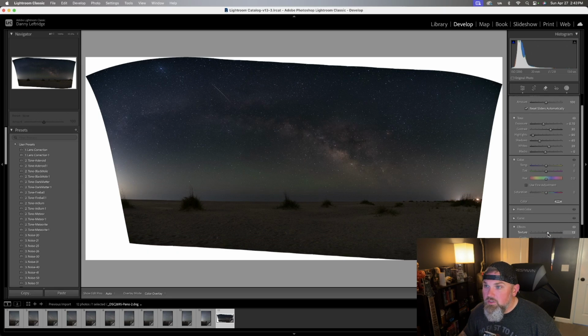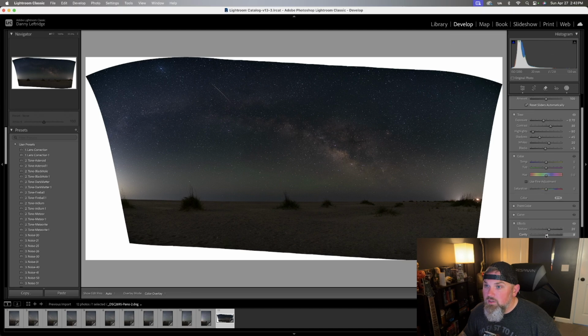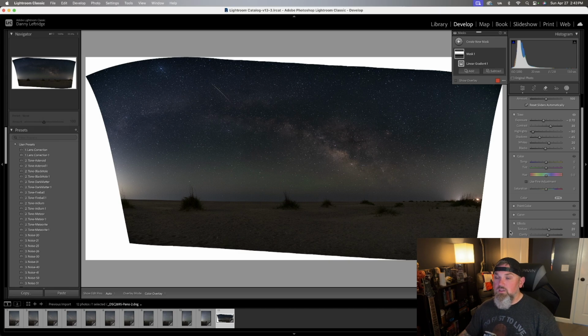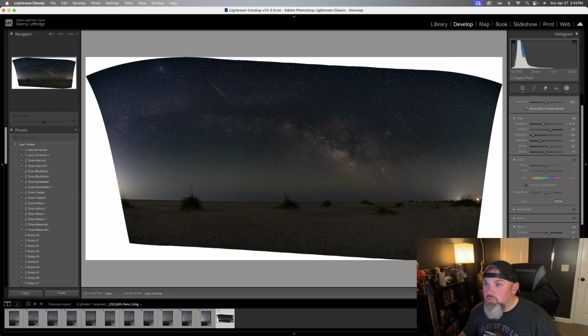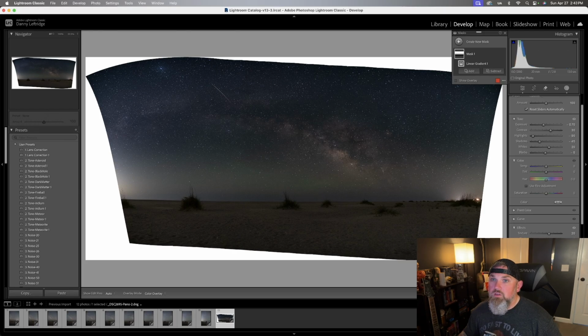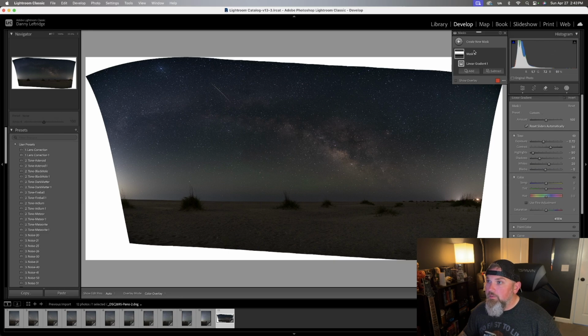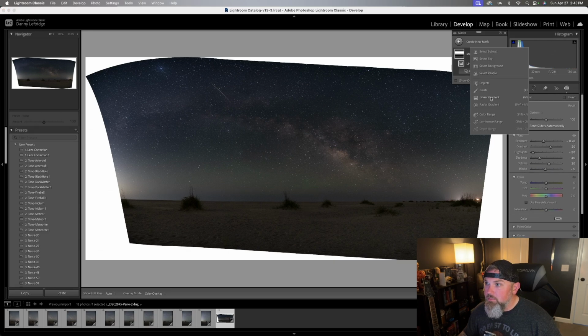Let's add a little texture. You can go way too far with the texture, obviously, but there's probably fine. And a little bit of clarity, maybe like that. So that's got this pretty crazy looking sky. All right, maybe pull this back. Nice. All right, cool.